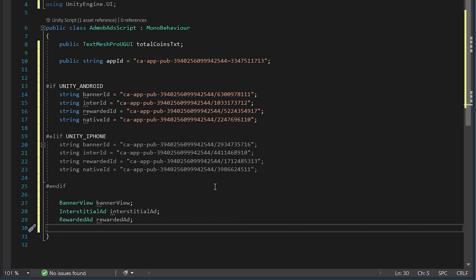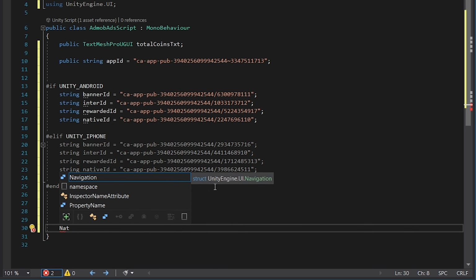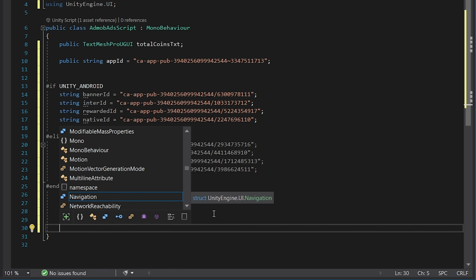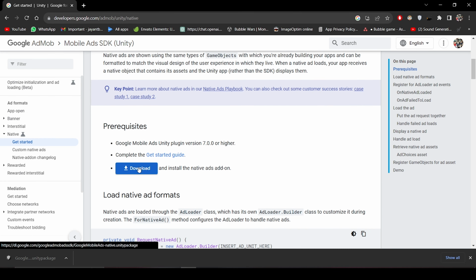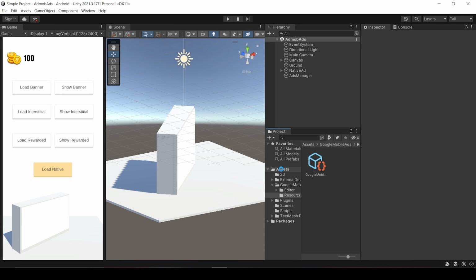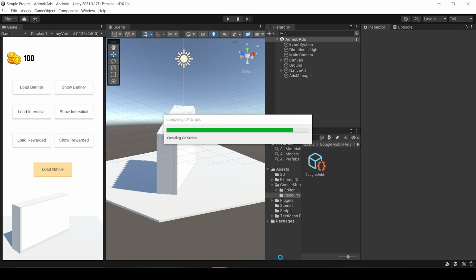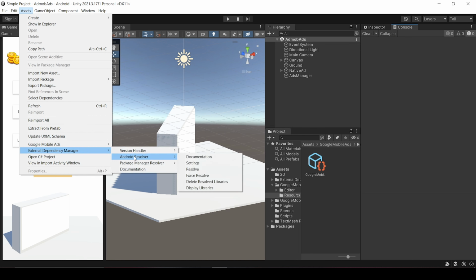And now if I try to type the native ad, it will not appear because the native ads are not generally included in the Google Ads plugin which we downloaded. So we have to download the native ads plugin separately. Now let's download the native ads plugin. The link is in the description. And we will just click import. And we will force resolve just one more time.